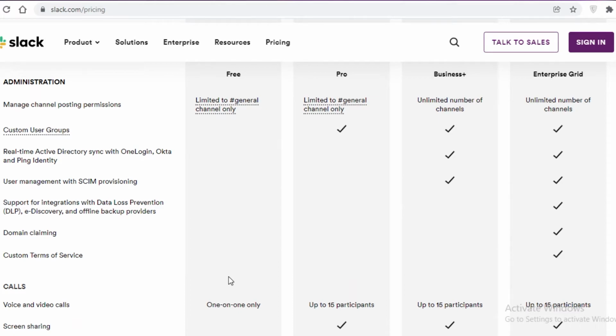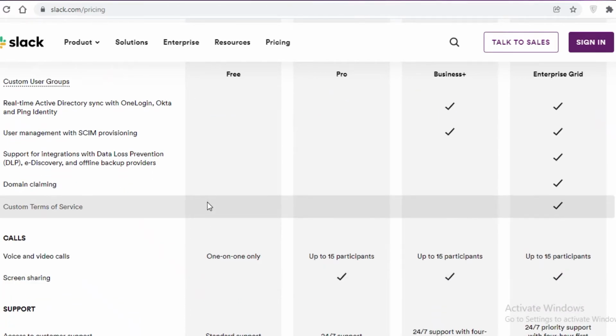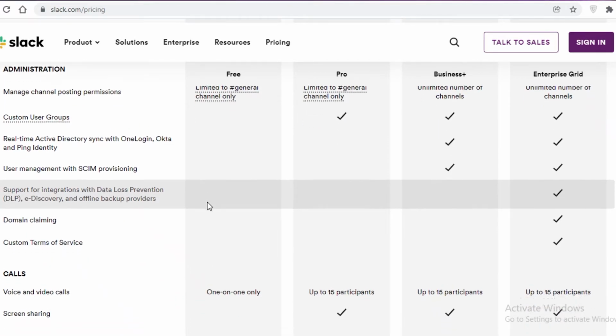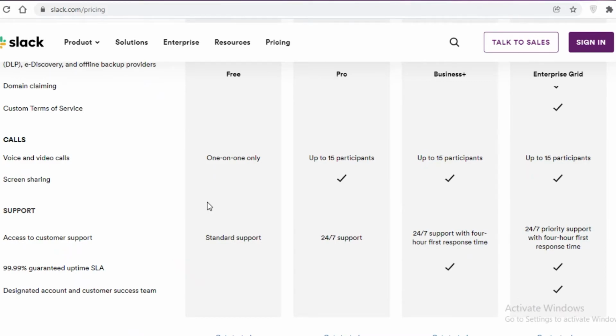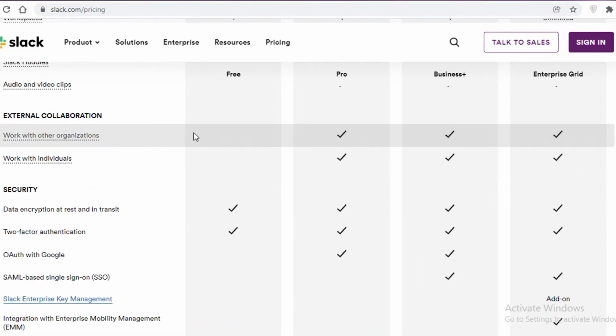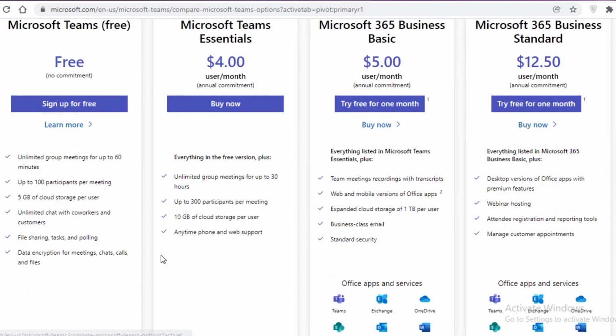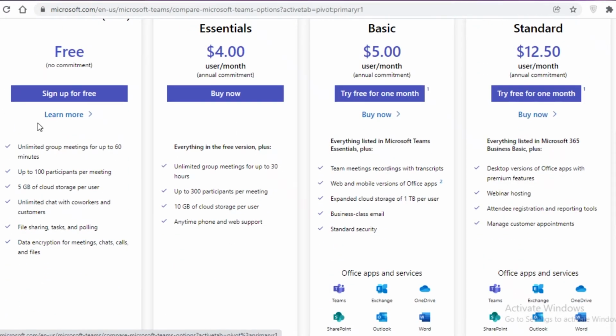You can listen to unlimited general channels. You have a limited general channel setting as well, and you also do get voice calls and audio calls on one-on-one, but you don't get screen sharing on the free version of Slack, which is a pretty irritating feature compared to Microsoft Teams, where you get an unlimited group member meeting for over 60 minutes. You have 100 participants per meeting.